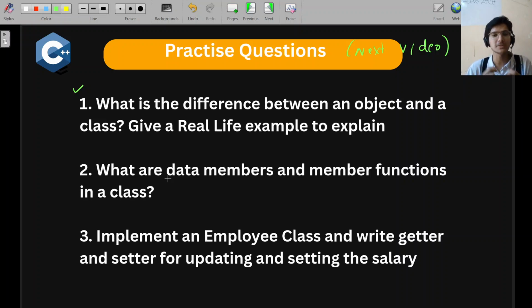What is the difference between an object and a class? Give a real life example to explain what data members and member functions are. Implement an employee class, and write getter and setter for updating and setting the salary, right? These are the practice questions.